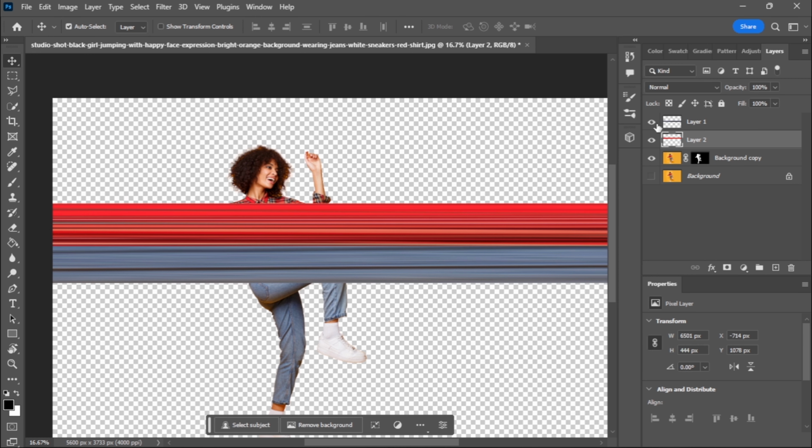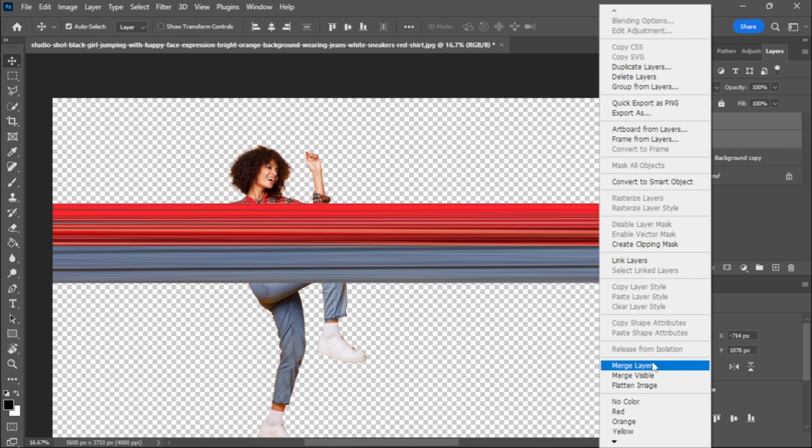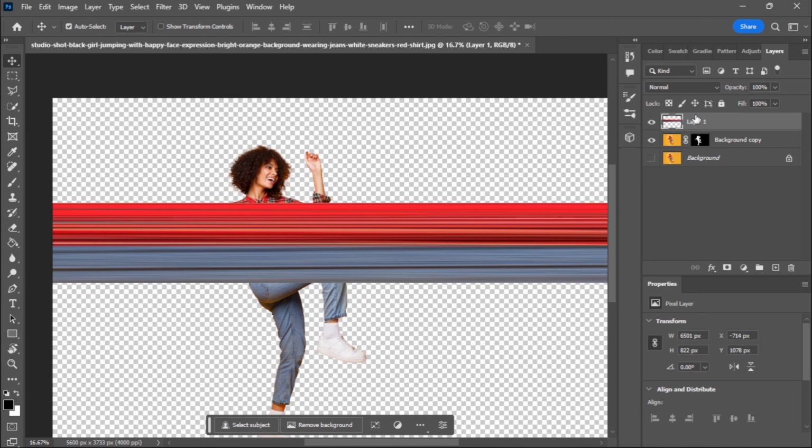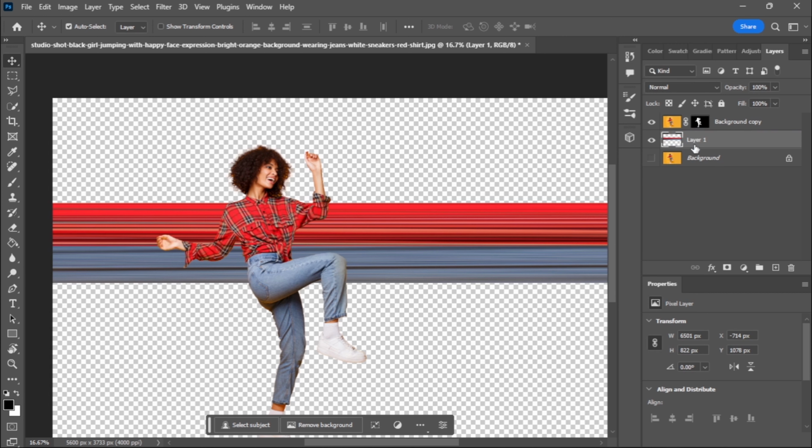Now we are going to select all the layers. We are going to merge them. I want them on the same layer. So just hold Shift and click on the layers. Then right click and click on merge.